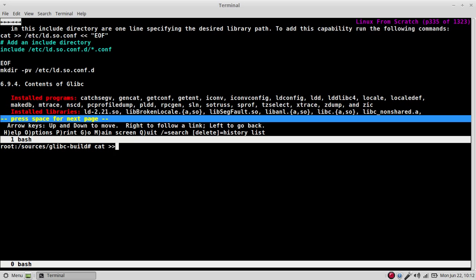cat. Look, double greater-than, that means you're appending to a file and not overwriting the file. I'm going to say add: include /etc/ld.so.conf.d/*.conf, EOF. mkdir -pv /etc/ld.so.conf.d.